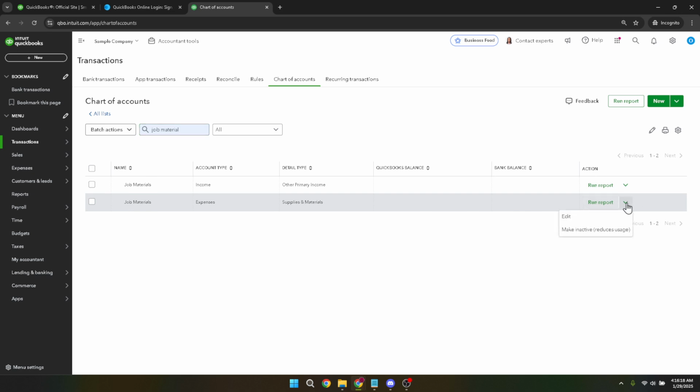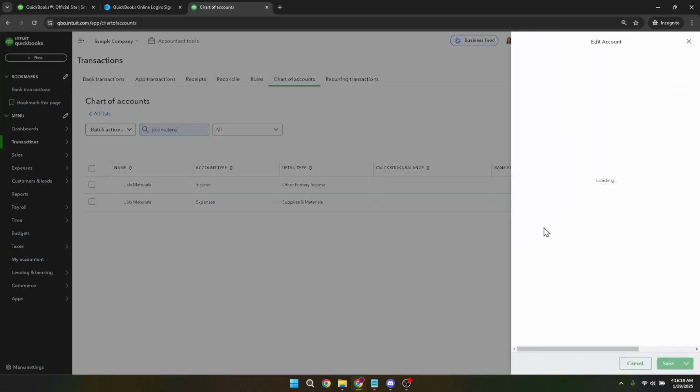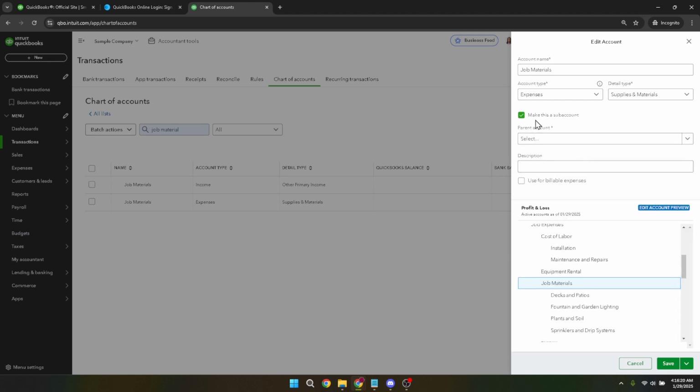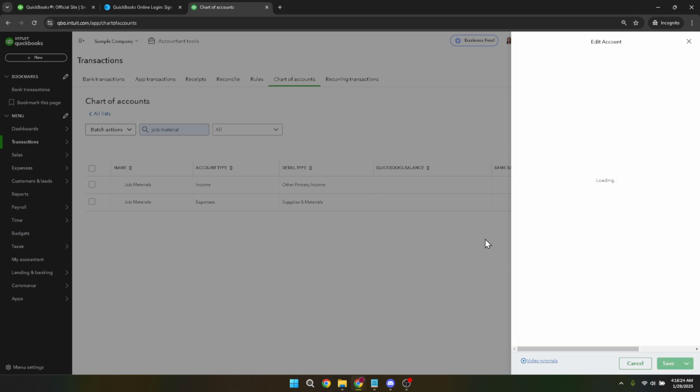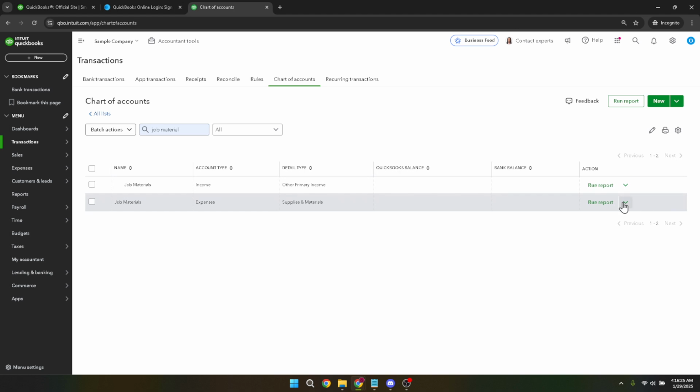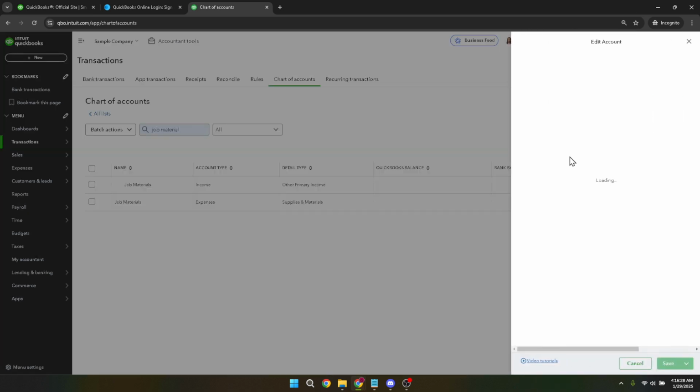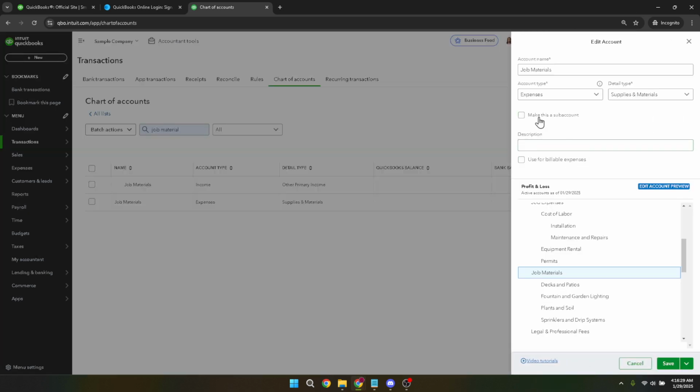Inside the editing window, you'll find a checkbox labeled Make this a sub-account. Check this box to signify that the selected account will now function as a sub-account. Next, you need to decide which existing account will serve as the parent account. Choose this from the drop-down list provided. This is another key moment because the relationship between a parent account and its sub-accounts helps organize your finances hierarchically.